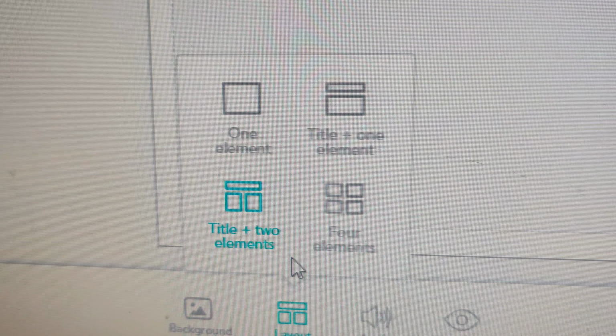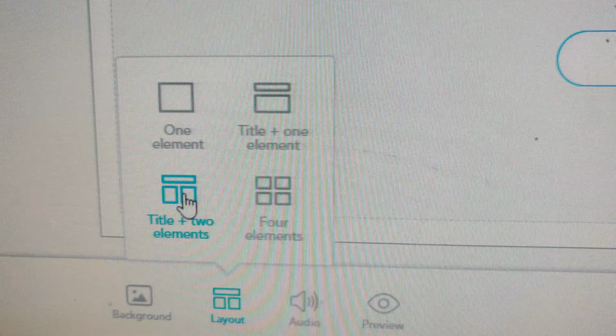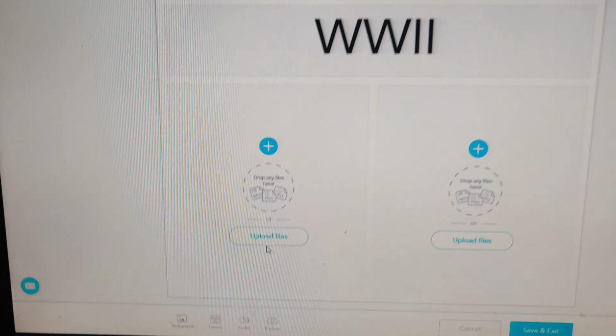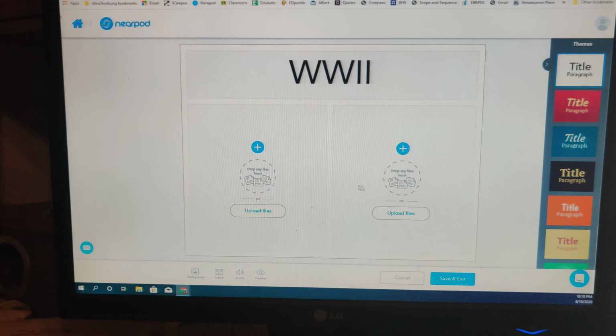Camera's not going to focus. You're going to click right here, and you'll notice it creates two boxes. All right, so we're going to put our text right here. Trying to get it to focus. It has a hard time focusing when I'm aiming it at my computer monitor, so bear with me just one second.